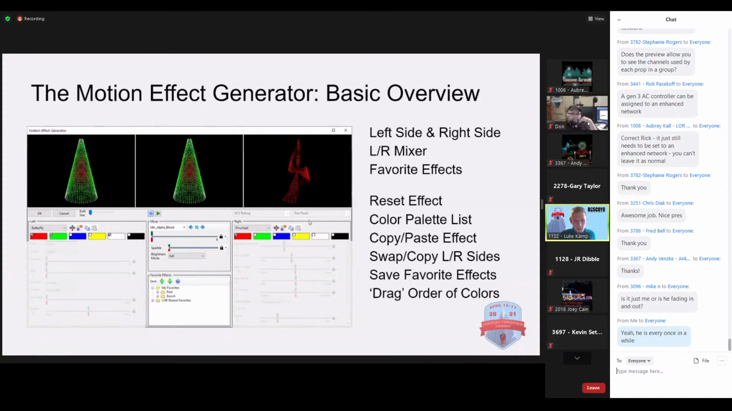Just a couple other quick tips. On this bar, if you can see my cursor right above the colors, there's a reset effect. This next one is for color palettes, so you can save these color palettes. There's a copy and paste to be able to copy and paste them. On the mixer, there's a swap and copy button. This left one will copy the right over to the left. This one will swap the effects back and forth, from the right to the left, left to the right, and then this one on the right will copy the left over to the right.